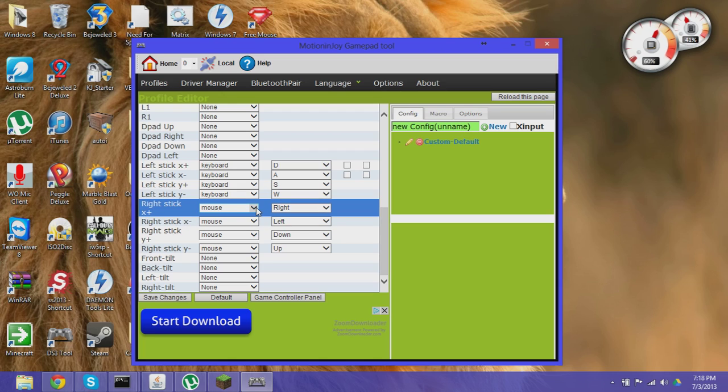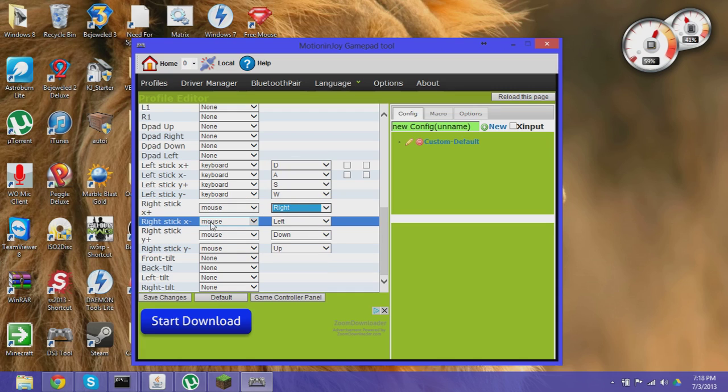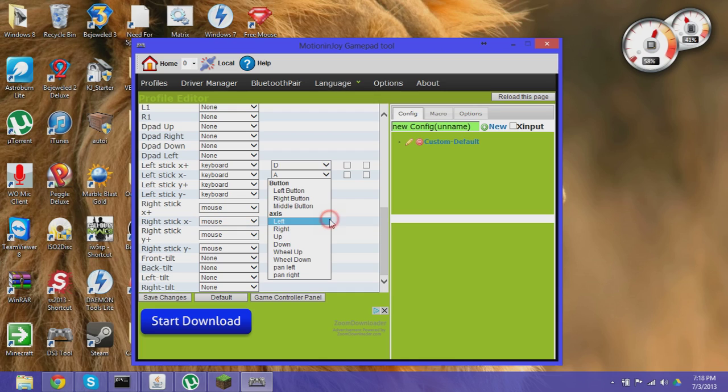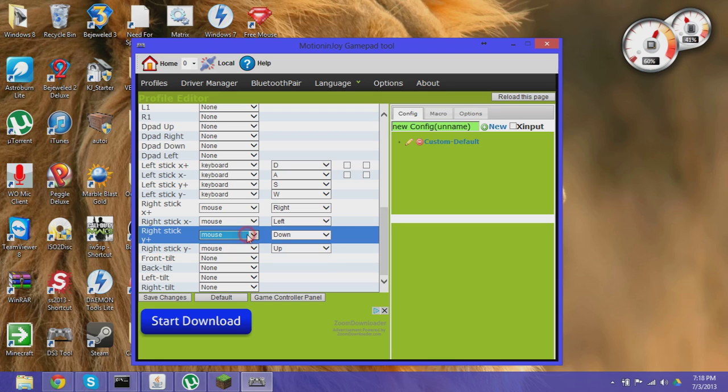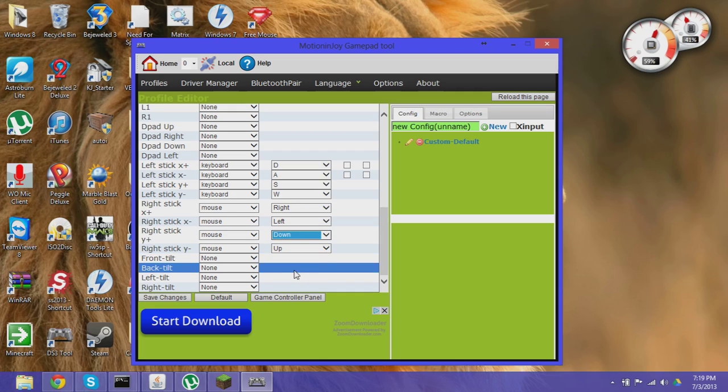Right stick X plus, you go under the mouse and you go under right. Right stick X minus, you go to the mouse again and it should be just left under the axis menu. Right stick Y plus should be again mouse and it should be down. It has to be set up exactly like this. I know it appears to be opposite, but trust me, it won't work the other way. And then once you get down here to the front and right and left and back tilts, disable those by going into the drop-down menu and hitting none for each of those. And then you will save your changes and you will name it Minecraft Controls.